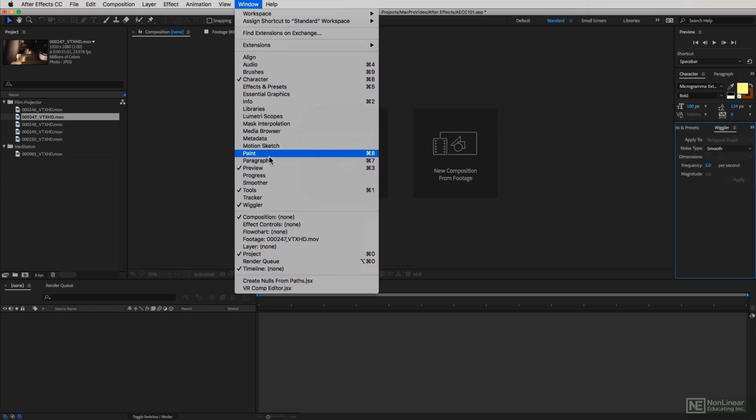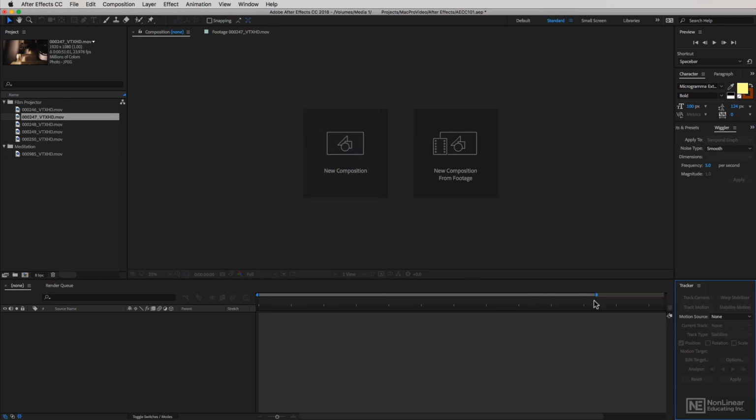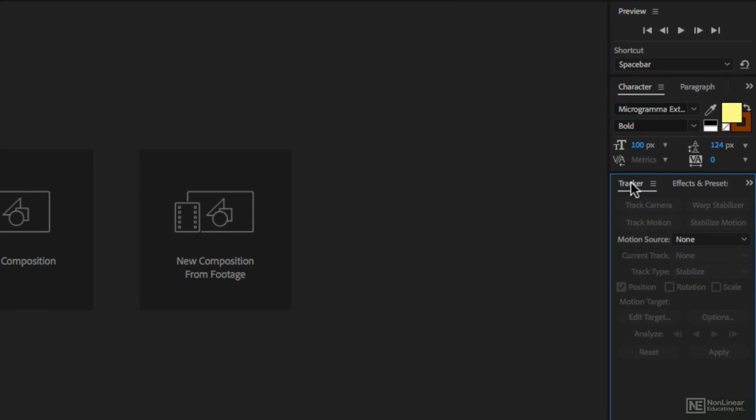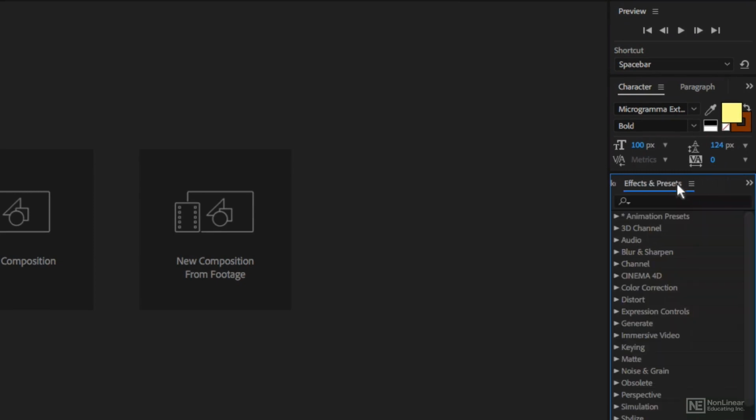So if I come down and let's just select the tracker, you'll see the tracker appears at the bottom beside the timeline window. Now if I didn't want the wiggler here, let me just close that panel, and I wanted to put the tracker up beside the effects and presets window, all I have to do is simply grab it, drag it up right beside effects and presets. You'll see that it appears in the first position. So now all I have to do is simply grab effects and presets, drag it over to the left beside the tracker, and I now have everything organized the way that I want it.